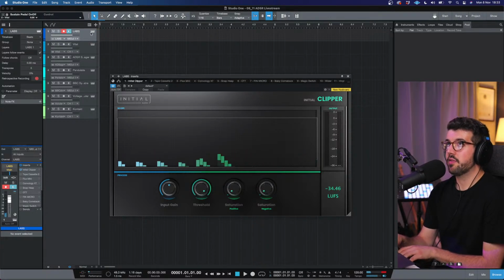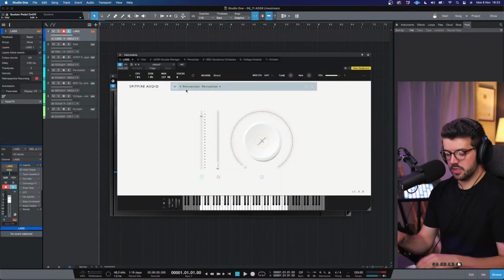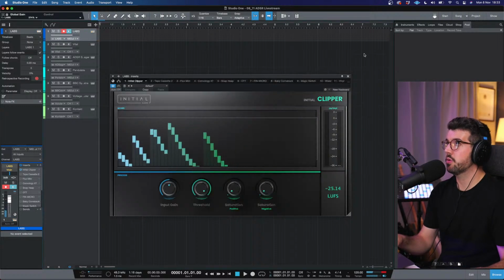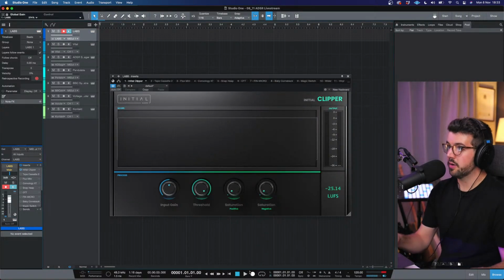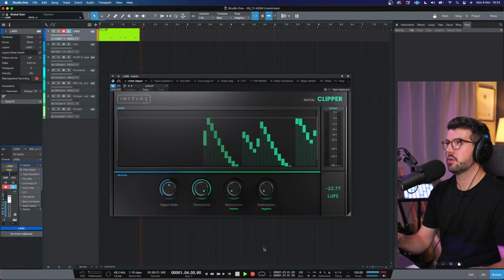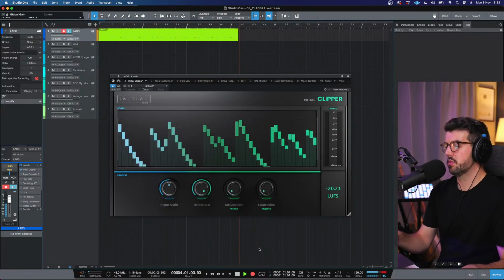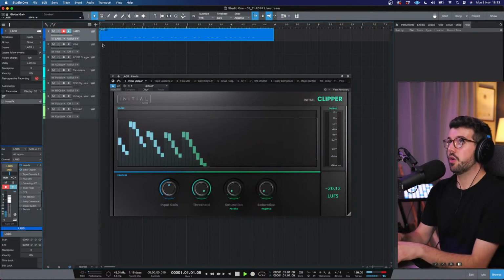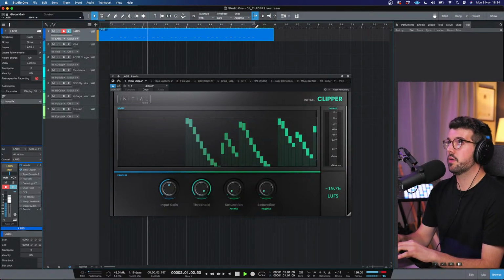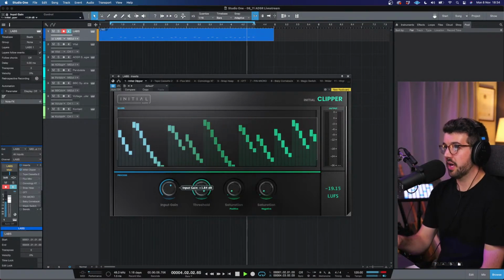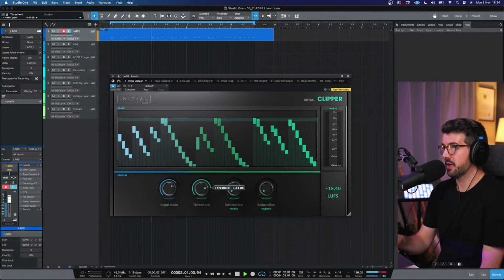So what I'll do is try and find something which has a little bit more meat to it. Okay, let's just record this really basic part of these drums. It's going to sound badly looped, but let's just pay attention to this. So I can drive the input gain on here and dial back the threshold.